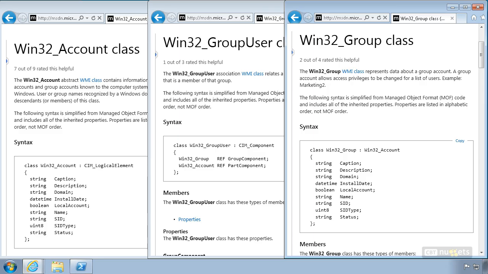I think one of the easiest ways to understand associations in WMI is by looking at some example documentation. I've pulled up two main WMI classes here. Win32 account, which is an abstract WMI class. Now, in reality, you would normally work with something like Win32 user account or Win32 computer account. Win32 account is kind of the generic basis for those. So that's the first one over here. The second one is Win32 group.